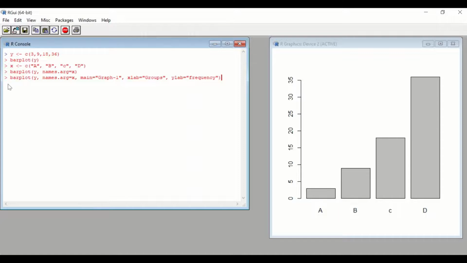Just to double check, barplot, bracket, y, comma, names.arg equal to x, and then for title, graph 1, for x label, and for y label. If I hit the enter key as shown here, the chart is given a title, graph 1, and a label is inserted for the x-axis and the y-axis.